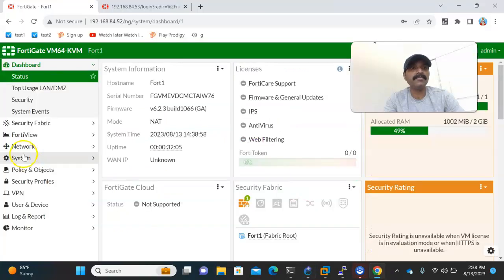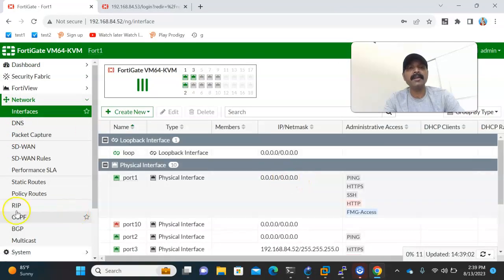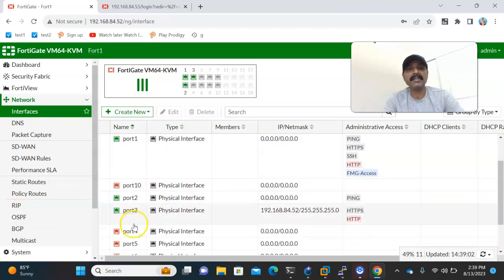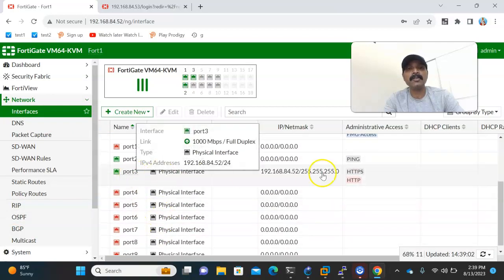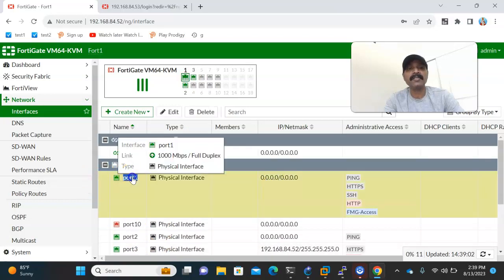Let us go to Network and click Interfaces, and go to port 1. Port 1 is the WAN interface. We already configured port 3, which is for accessing the web GUI, that is 84.52. Now let us configure the WAN interface.